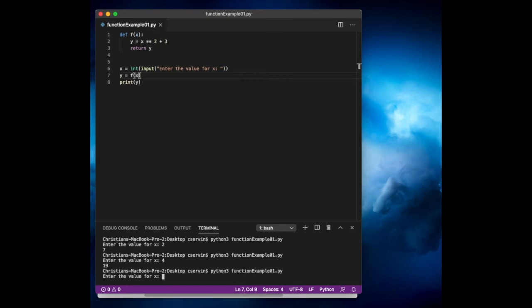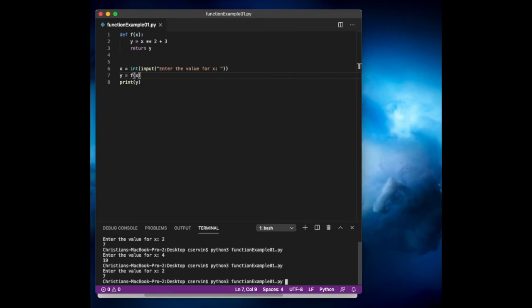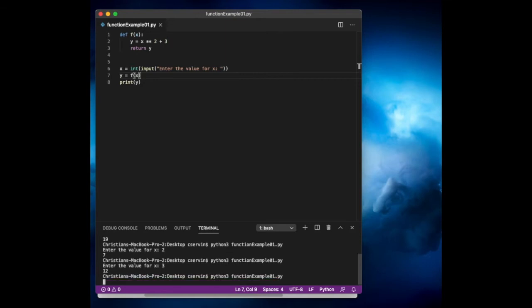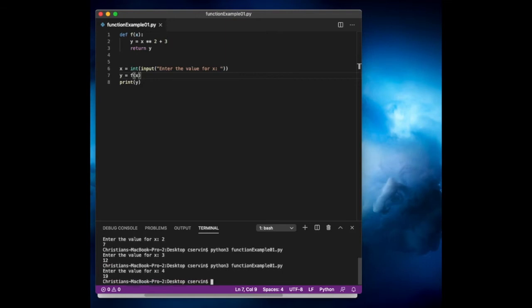If I run this again and enter the value for x, the outputs are 2, 7, 3, 12, 4, 19. This will demonstrate how to break the piece of code that we just wrote into a module. Why is this important? Because we might have another function that we are interested in defining.